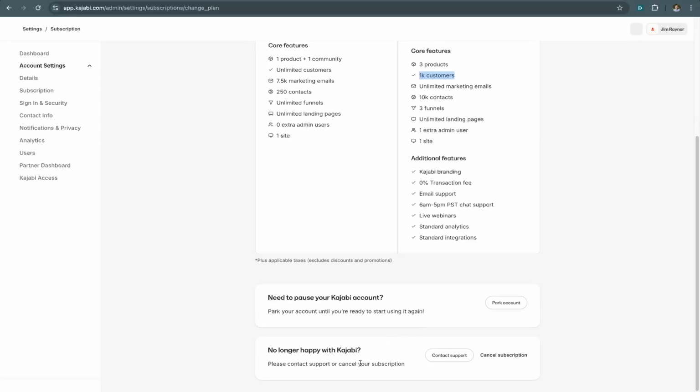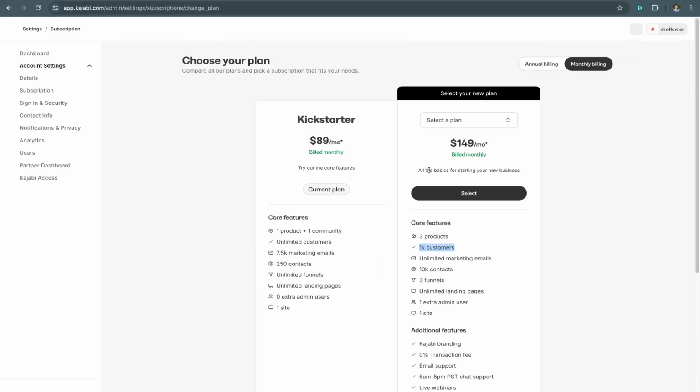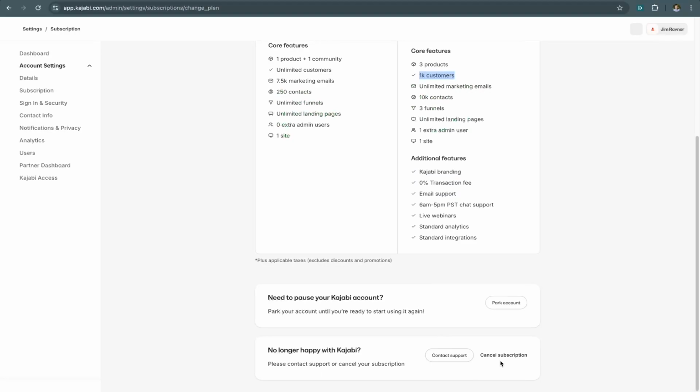And then if you do want to cancel your account, instead of moving into a paid plan, you can just cancel your subscription right there. So that covers it. From here, you can take the action that you need to move yourself forward, either with or without Kajabi, in the right way possible.